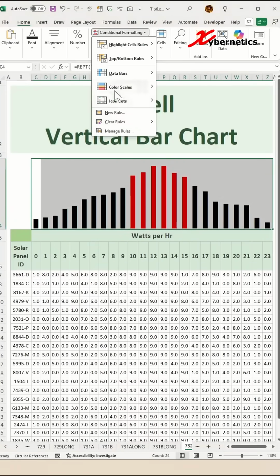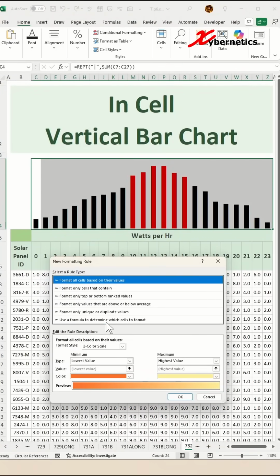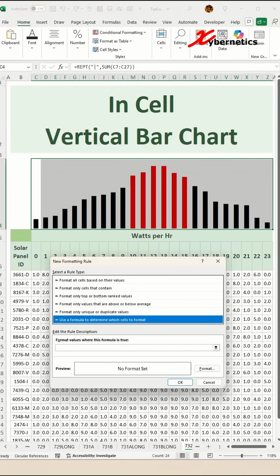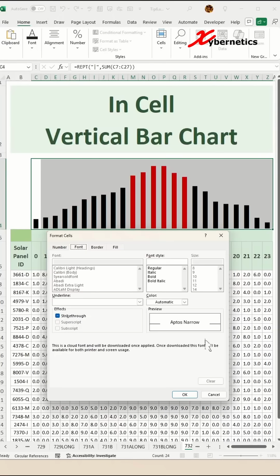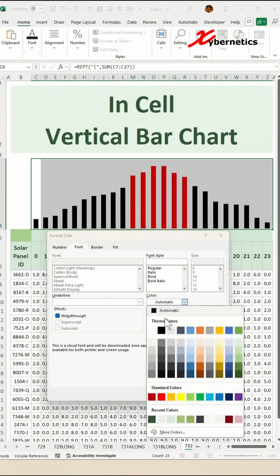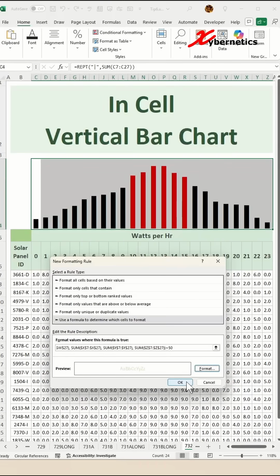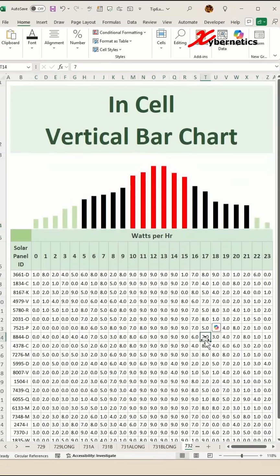Now for the lower range, go to new rule, use formula, and the formula I'll be using will be this one here. Again, it'll be in the description of this video. Go format, font, I'm going to color the lower end with a green color like that. And okay, and there you go. Job complete.